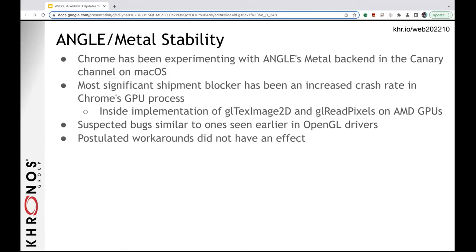This was inside the implementation of glTexImage2D and glReadPixels, and surprisingly, it was only happening on AMD GPUs. We guessed that this was a bug similar to ones previously seen on OpenGL drivers, but the workarounds that we had implemented for the OpenGL drivers, when ported over to the Metal backend, unfortunately did not have an effect.